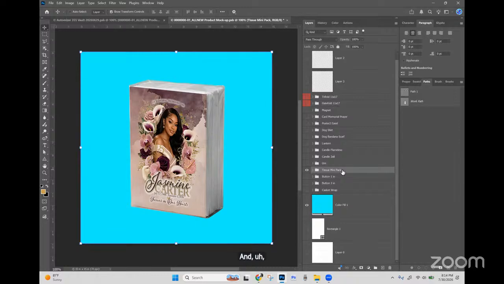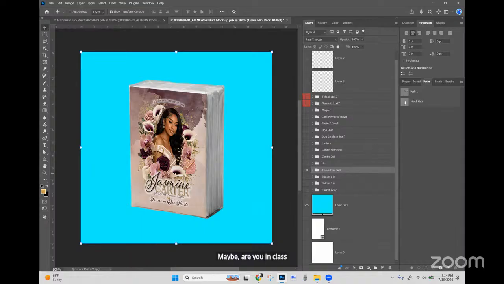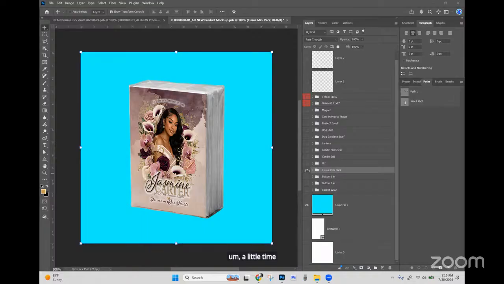And I forget who it was that suggested the tissue mini packs. So I wanted to incorporate that. I thought that was a really cool idea. They already come with a message on the back and the front. So all you have to do is take that label and put it on the front. Who came up with the tissue idea and demonstrated that last class? I just want to let y'all know, I'll be listening to y'all. Do y'all hear me? Sometimes that's why my Automizer gets a little delayed, because I'm like, ooh, they came up with a good idea for a memorial product. I want to add that in, and it just takes me a little time to work it in.